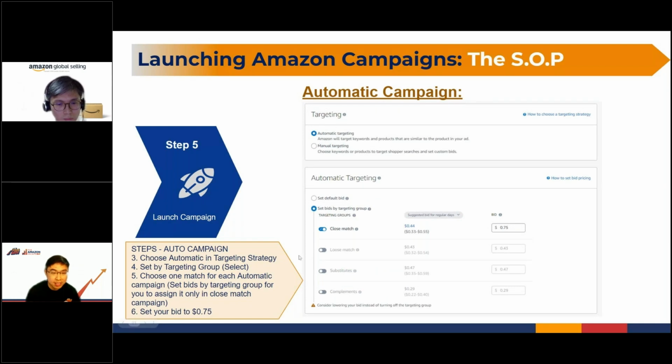Then step 4, set the target group, either close match, loose match, substitute, complement. Wow, so many matches, right? So don't worry, this is just an SOP. Just follow first. Later, maybe we can put it in a Q&A to explain what's the difference between them. All right. So close match, this is what I do. I will only target one match per auto campaign just because I like it to be neat.